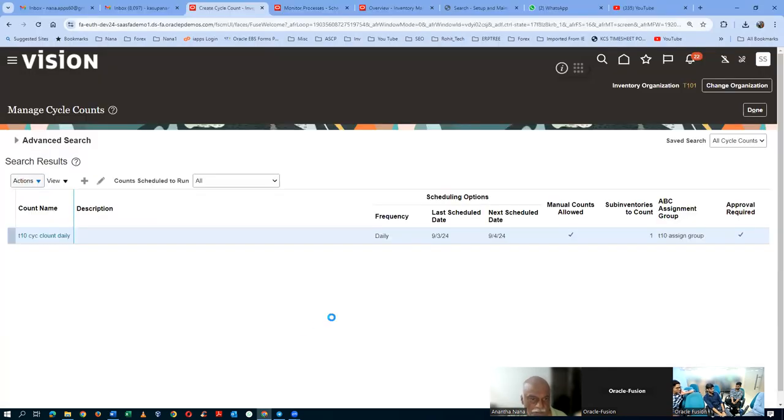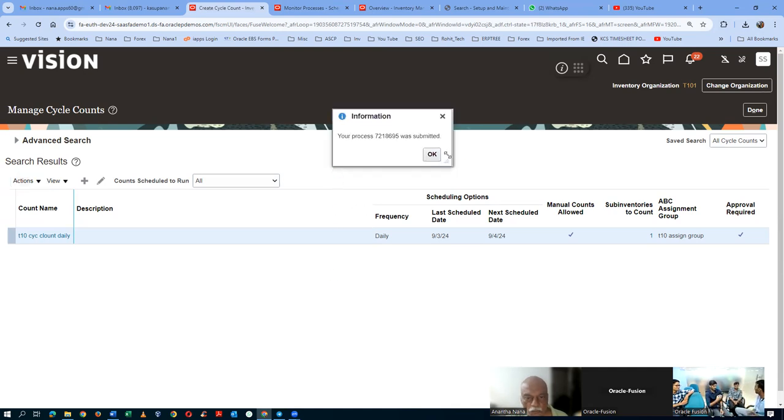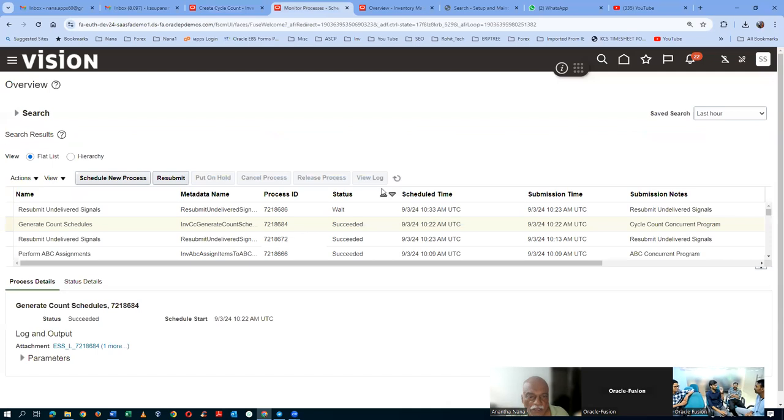You're going to create it. You will now go there and create the count sequences actually. Your concurrent program will be running for generating the count sequences. The process is submitted. Click on it again. It's not done yet. Then we'll go to the monitor process and have a look.